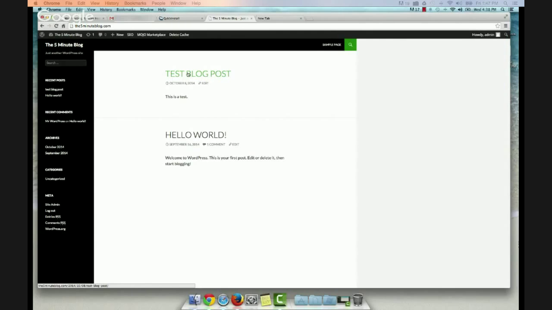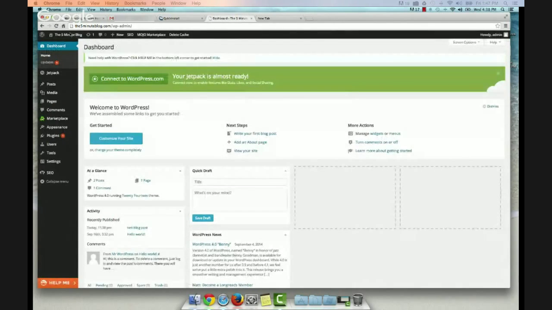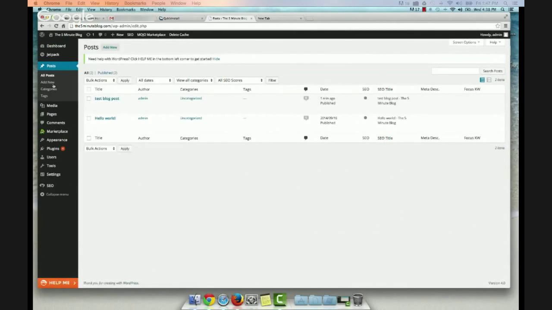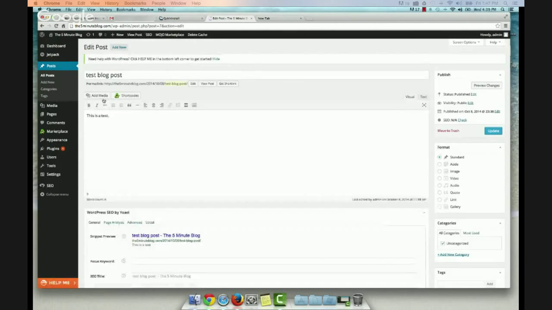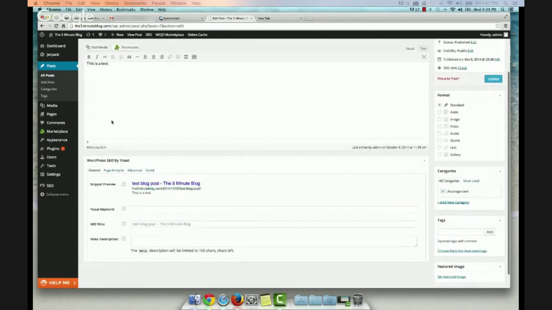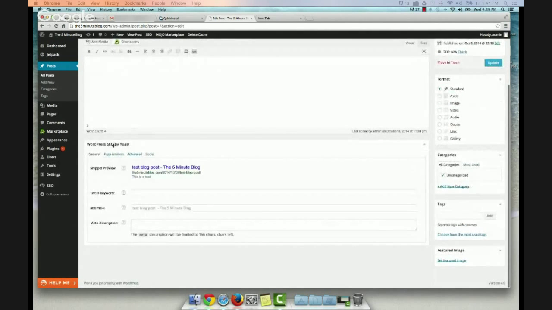So what we're going to do here is go back to your admin dashboard, back to the post menu, and this is where you can see the different posts that you've posted in the past. So what we're going to do here is just click Test Blog Post, and it's going to take us back to the edit screen. Once we're back to the edit screen, I just want you to scroll down and notice the WordPress SEO by Yoast.